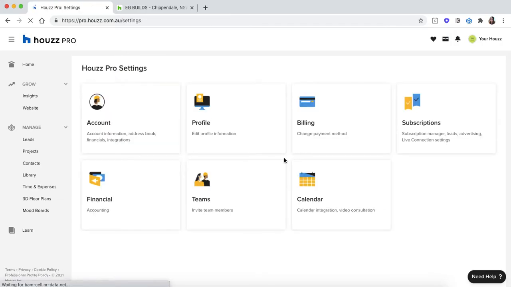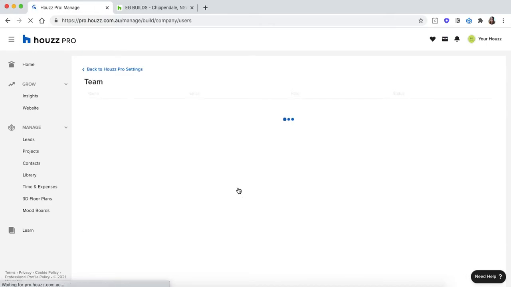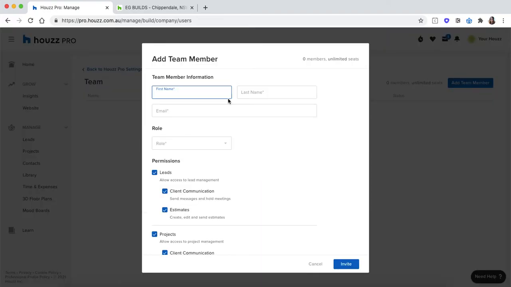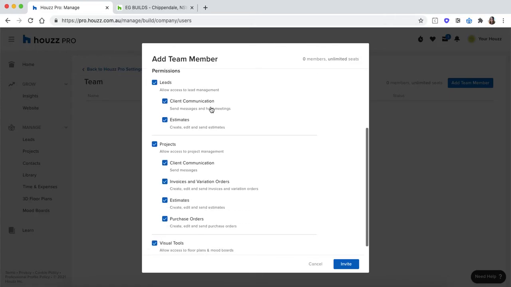So from there, what we've got as well is teams. So what you can do as admin, depending on your subscription type, is add in team members. So you can come in here, click on add team member, and that'll allow you to add first name, last name, email address. The email address is the email they'll be signing in to your account with. And then you can set them up with permissions. So if maybe you don't want them to have access to your leads, you can simply untick that and it won't be an option when they sign into their account. So you can control what your team members have access to.